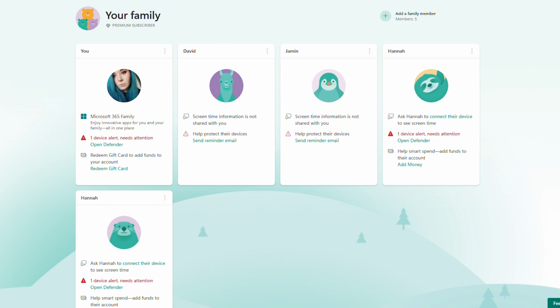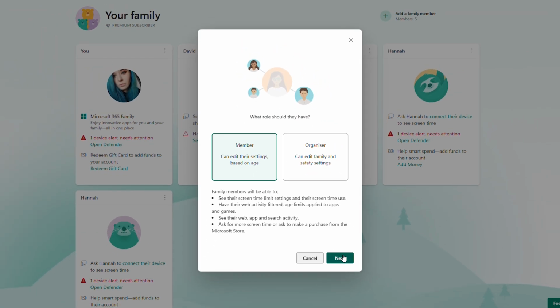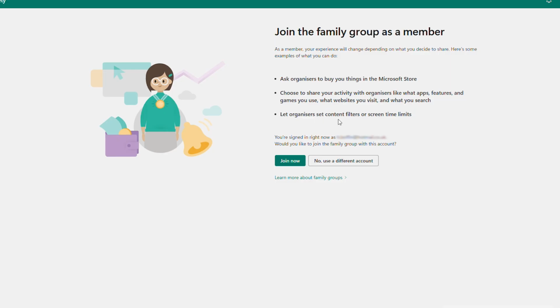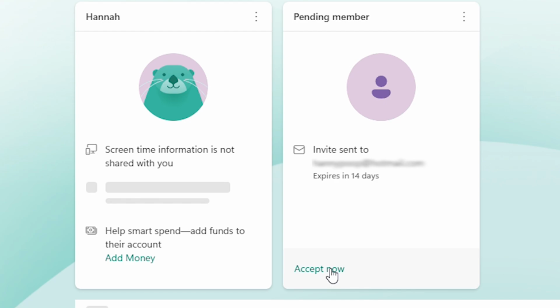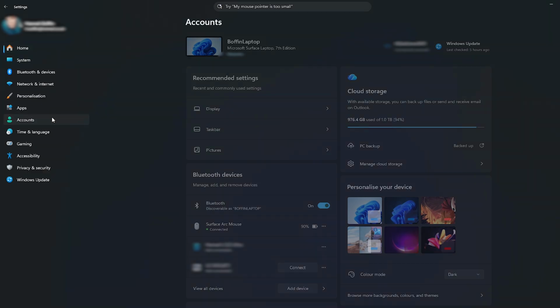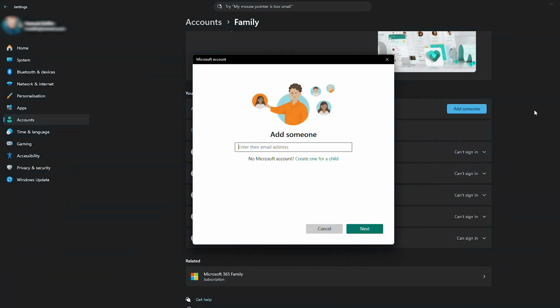To add your child to the family group from the main dashboard here, choose Add a Family Member, select Member and enter your child's Microsoft email. Send the invite and help them accept it from their email account if needed. As soon as they're in, you'll see their profile appear on your dashboard. You can also add them from Windows by going to Settings, Accounts and then Family and clicking Add Someone.